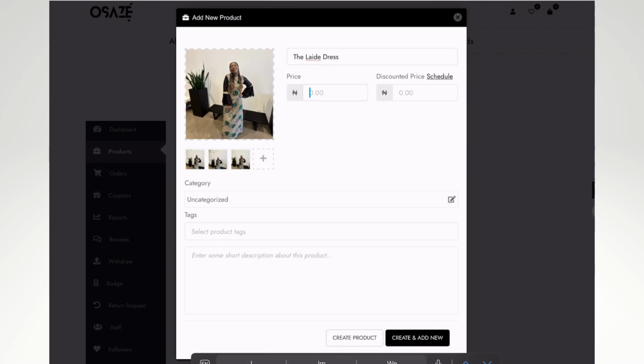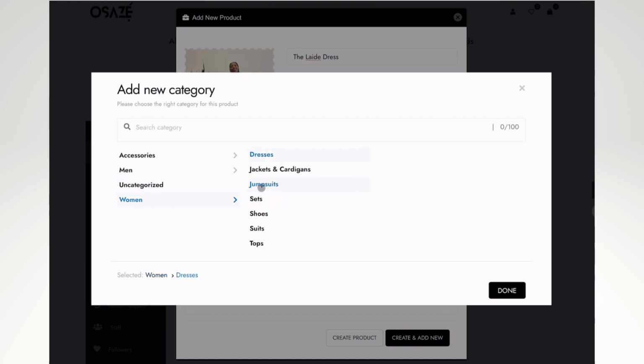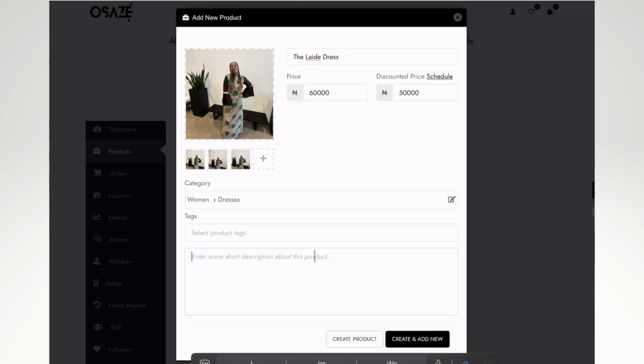Name your product and set your prices. You may also decide to set a discounted price or schedule your discount. Properly categorize your product and add a product description. And then, create your product.